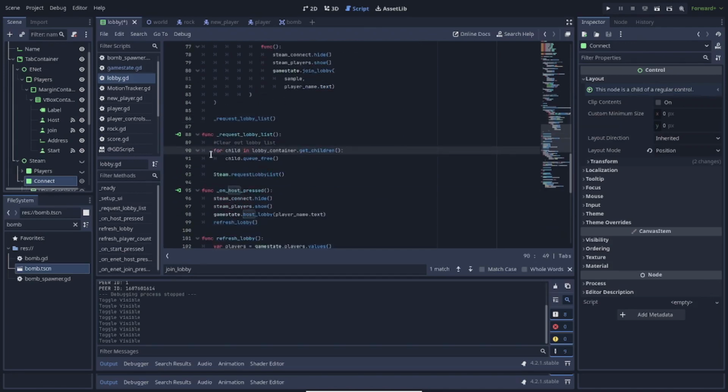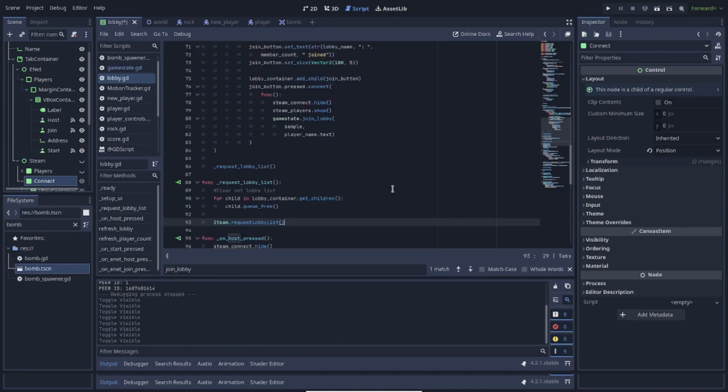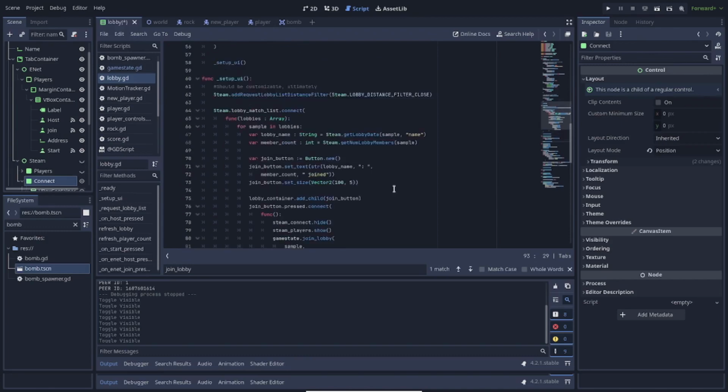Well, the first thing it does is it clears out every child in lobby container, just in case we are just refreshing it, and we already have a bunch in there. Then we call steam.requestLobbyList. What does requestLobbyList do? Well, after it's been called, you get the lobby match list callback, and all of this happens.